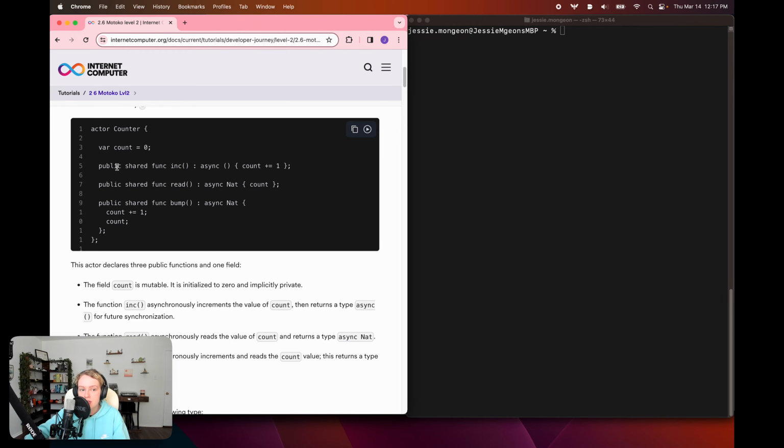Then we have a public shared function called inc, and this is using the async keyword, and it is going to add a value of 1 to our variable of count. So this asynchronously increments the value of count, and it returns a type of async empty parentheses. Then this next function is another public shared function called read, and this reads the value of count and returns a type of async nat. And then lastly, we have the public shared function of bump. This asynchronously increments and reads the count value and returns a type of async nat.